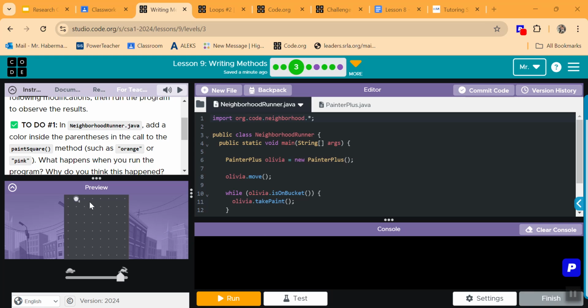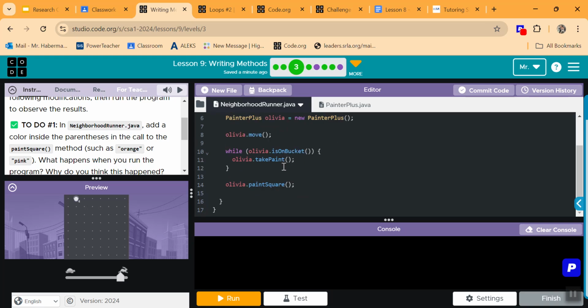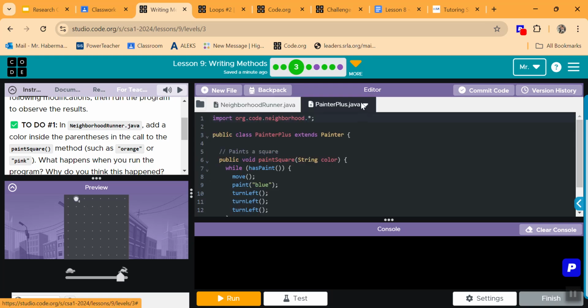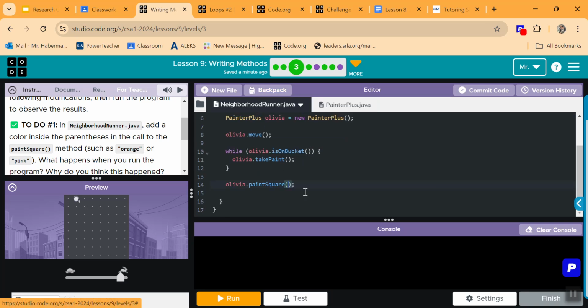For 9.3, when you look at the instructions, it says in NeighborhoodRunner.java, so now I'm going to go back to the NeighborhoodRunner, add a color inside the parentheses in the call to paintSquare. So where it says on line 14, paintSquare, this is where we should have had a String color. Remember, we put that String color parameter inside our PainterPlus.java. So in the NeighborhoodRunner, we need to pick a color. So let's choose orange, like it says in the directions, or pink.